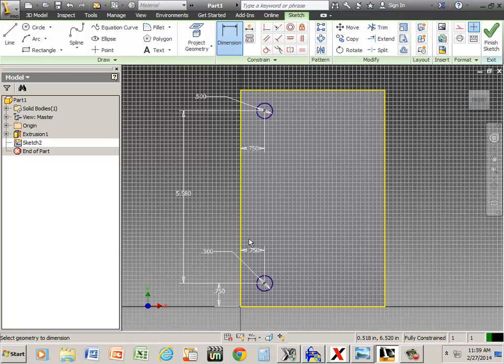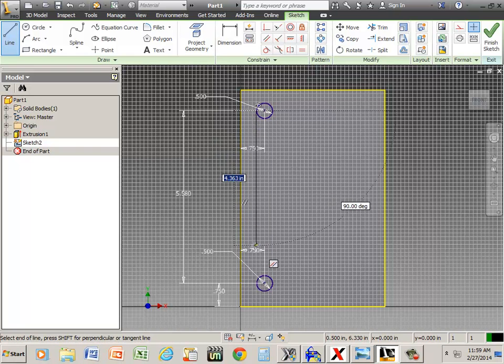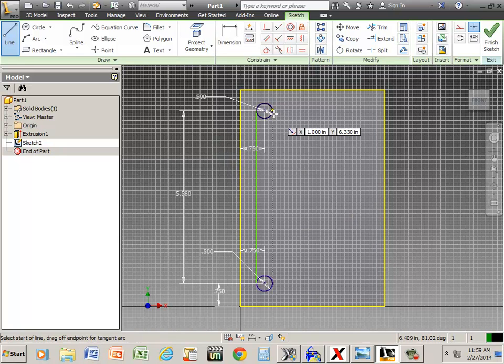Now I can connect these with two straight lines. Go to line, come in right at my 9 o'clock position of that circle, and it automatically snaps to it. Click one time and bring it down until it does it again at the bottom. Let's go over here and do this one the same way. Right mouse and OK.